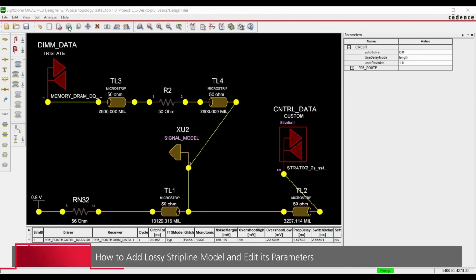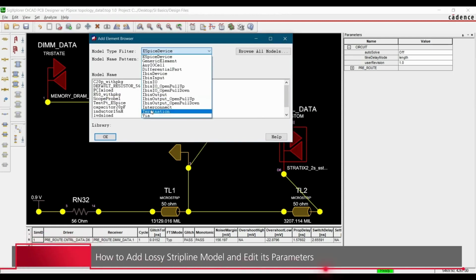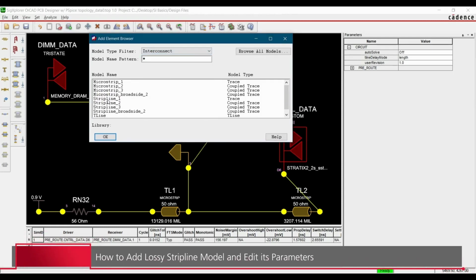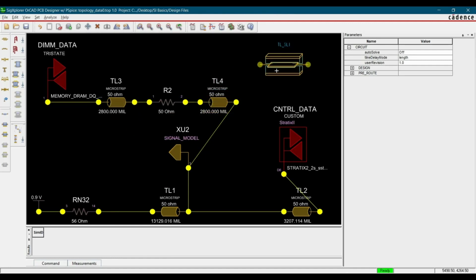To do that, we have to click over Add Elements, and from here click over Interconnects and select Stripline 1. Just place it anywhere you want, right click and End Add. OK. So till here we have added a lossy transmission line, which is a stripline. Now we're going to edit the property of that.